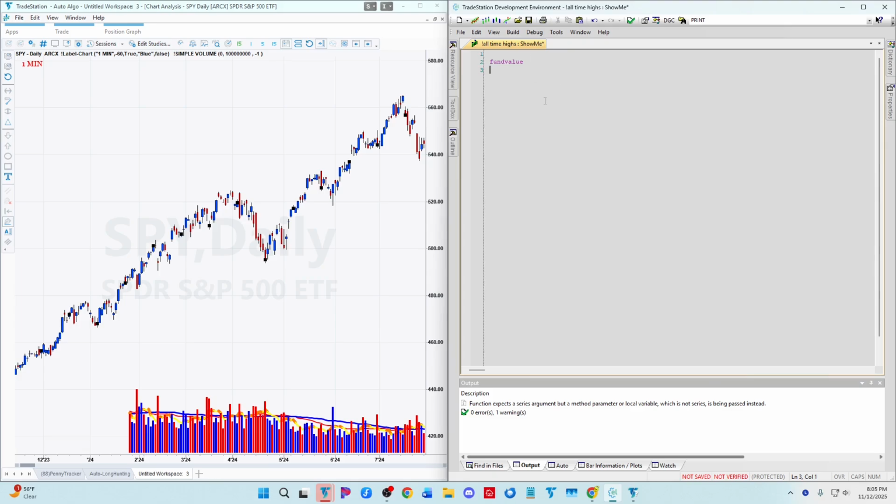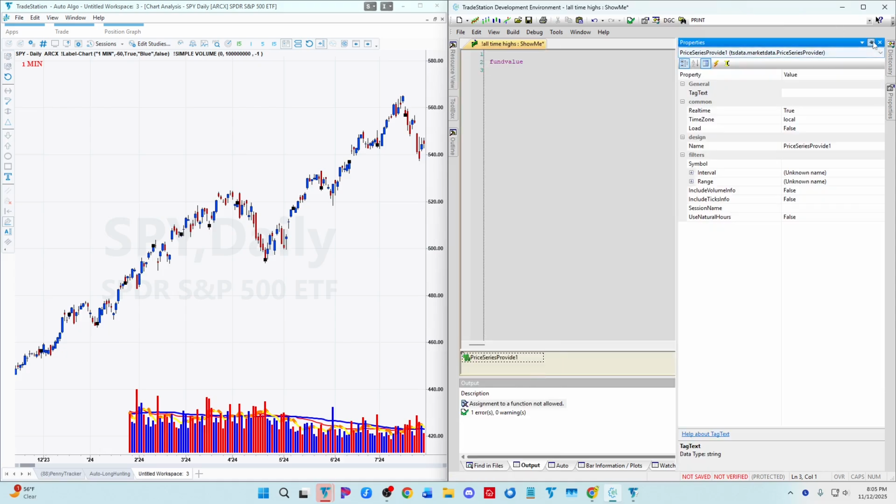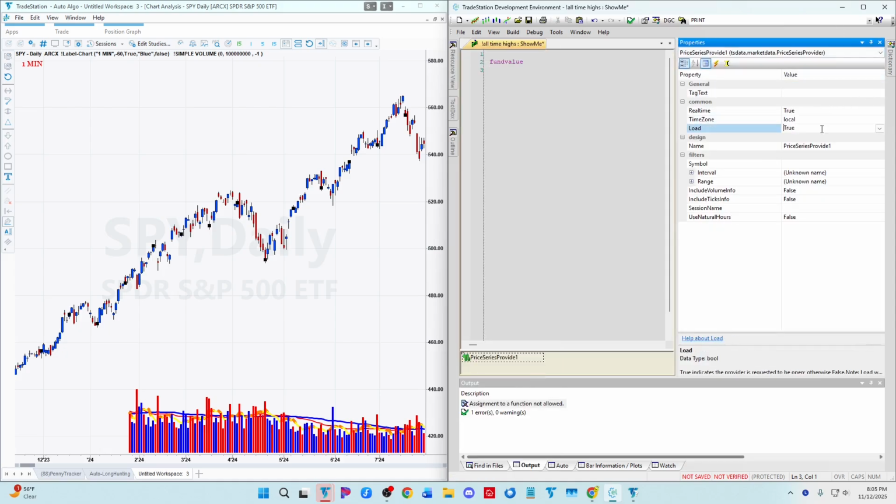So what we're going to do is we're just going to go to the toolbox. We're going to open up the price series provider. Once we have that, we'll pin that. We'll make that the load to true, and then we'll just call this PSP.